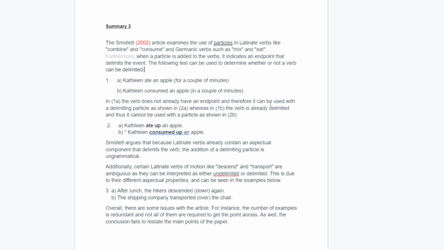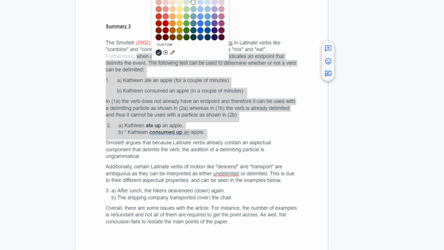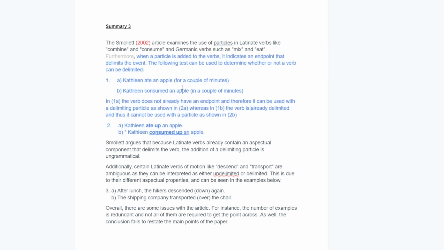The following test can be used to determine whether or not a verb can be delimited. Okay. In 1a, the verb does not have an endpoint. In 2a, it does, compared to 1b. Okay. So this bit right here, if I highlight this in blue, this is all talking about delimitation and meaning. So this could be a little bit confusing from a summary point of view based on the intro here. You have Smollett argues that because Latin verbs already contain an aspectual component that delimits the verb, the addition of a delimiting particle is ungrammatical.